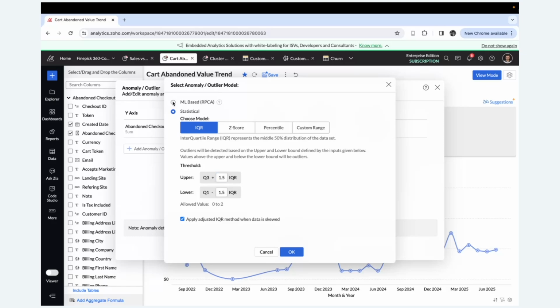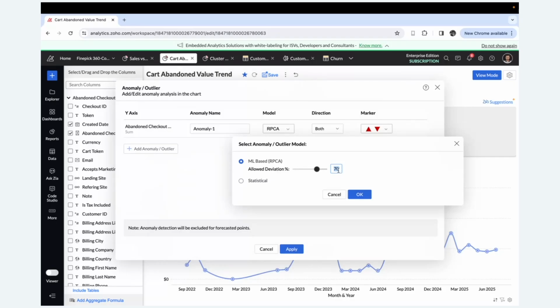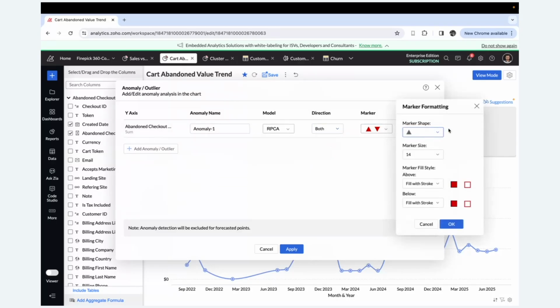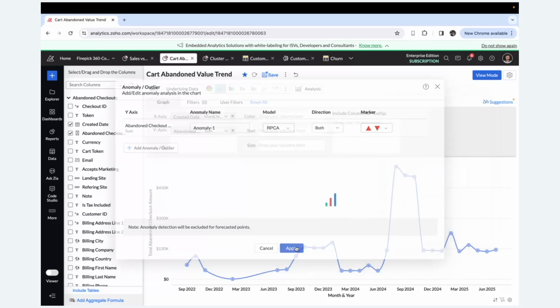I'm going to stick with ML based RPCA and I'm going to give the deviation. I'm entering the deviation as 34%. Whenever the cart abandonment rate goes up by 34% or it goes down by 34%, I want to flag those data points as anomalies for further investigation. So I'm giving the direction as both. You can also choose the marker shape as per your requirement. Select the colors and choose apply.